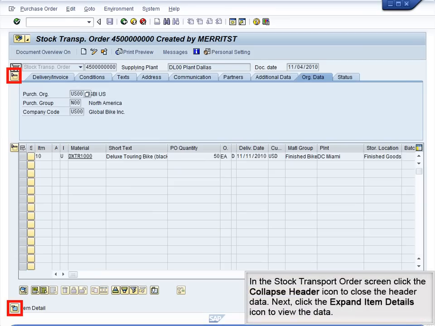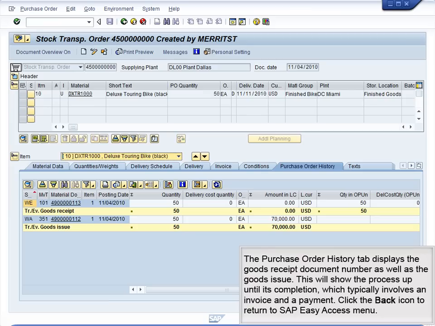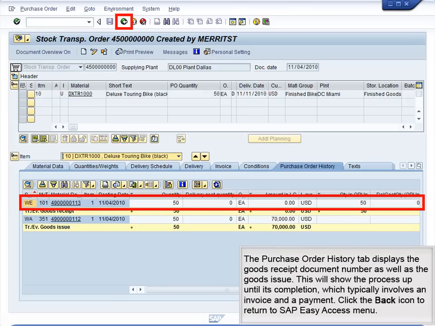In the Stock Transport Order screen, click the Collapse Header icon to close the header data. Next, click the Expand Item Details icon to view the data. Click the Purchase Order History tab. The Purchase Order History tab displays the goods receipt document number as well as the goods issue. This will show the process up until its completion, which typically involves an invoice and a payment. Click the back icon to return to SAP Easy Access menu.